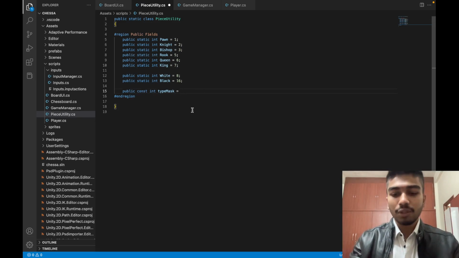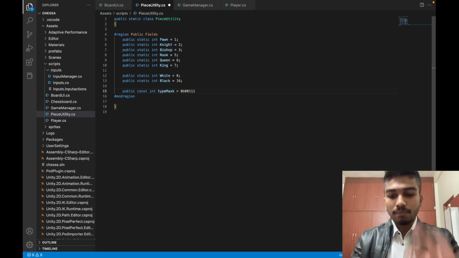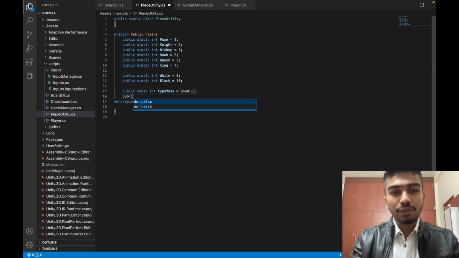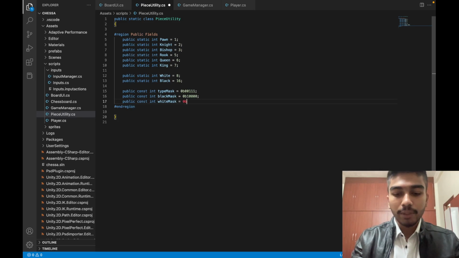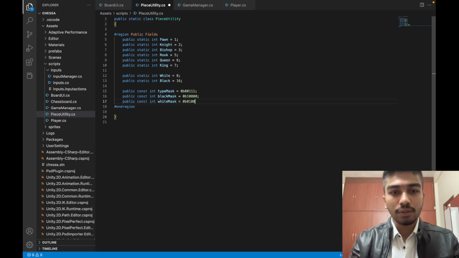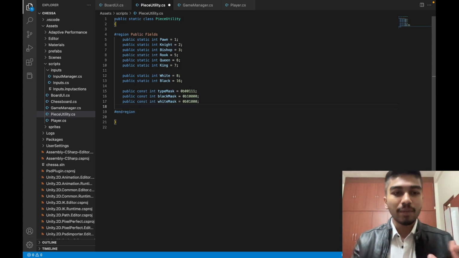So the type mask is going to be 0b and then the bits. That just means that we are writing the code in binary. This is going to be the type mask. We also need one for the black mask. So black mask is going to be 0b10000, and white mask is going to be 0b01000.